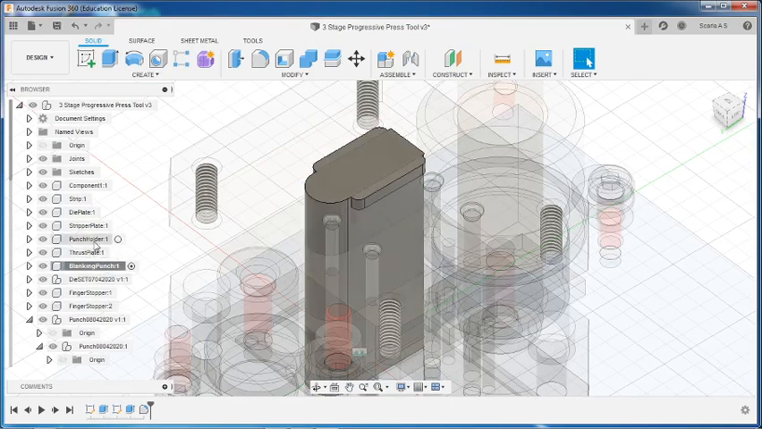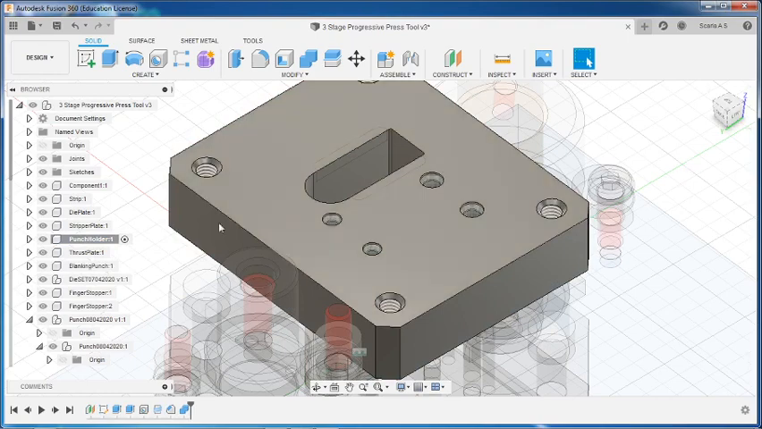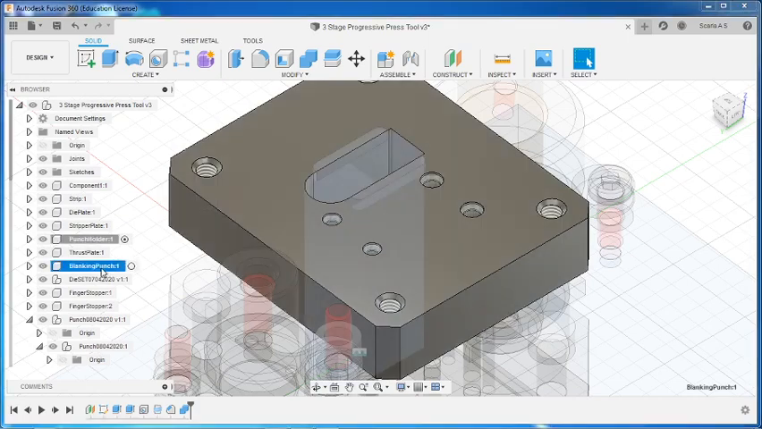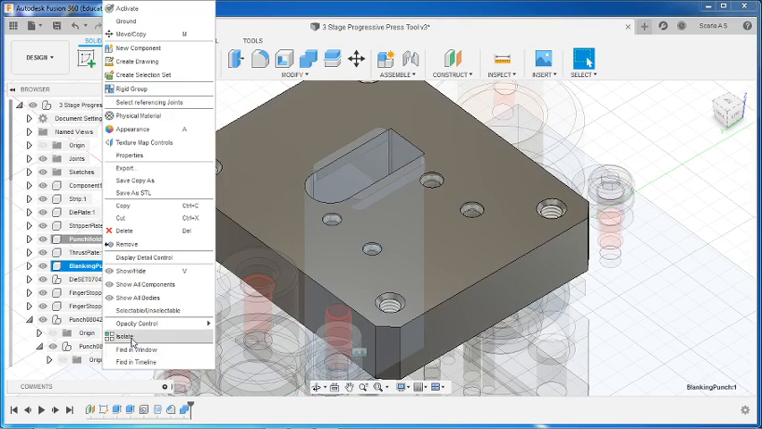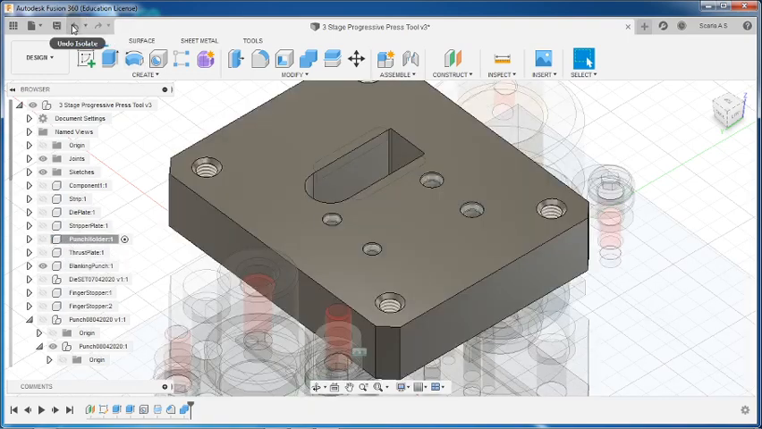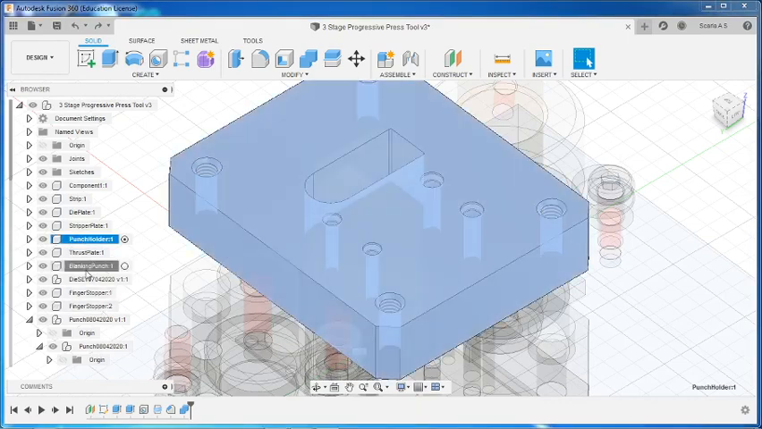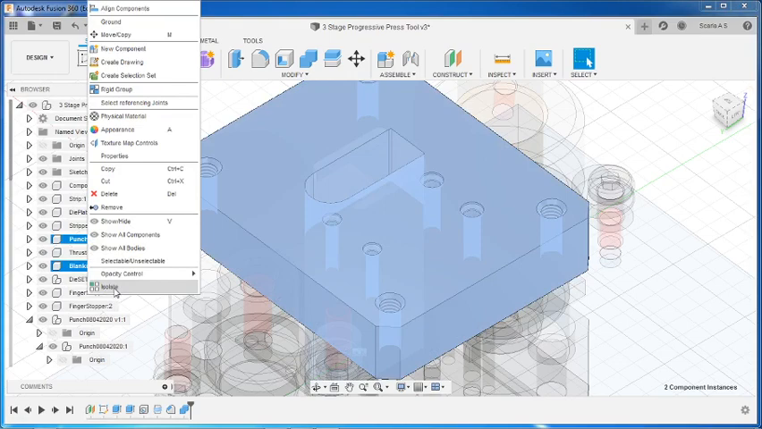Now we can activate the punch holder. Activate here. I think we will isolate both punch holder and blanking punch. So select this, press Control key, select blanking punch, then isolate.